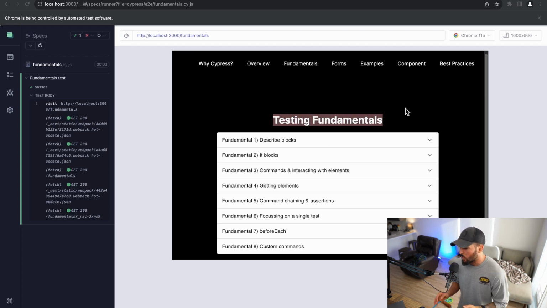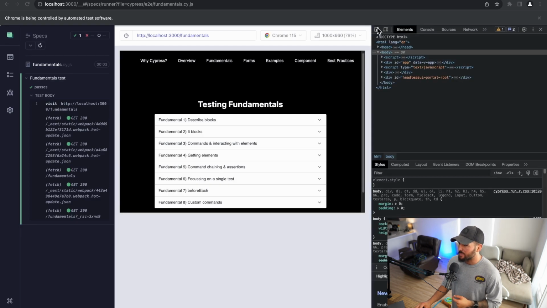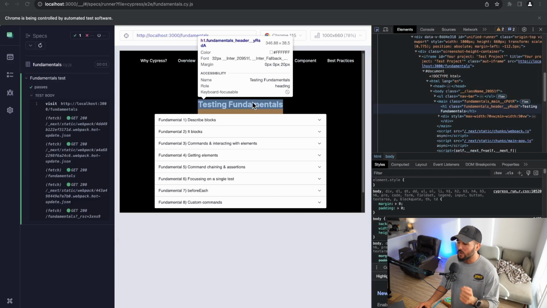My favorite way to do this is that since Cypress gives us access to our app here, I can inspect right here, just like I'm inspecting the DOM, and I can say, okay, how should I query for this element? So it's an H1 here. It has the content of testing fundamentals, but I don't really have a great way of getting this element, because in Cypress, you don't want to use super general selectors, as that can make your test a little bit flaky.